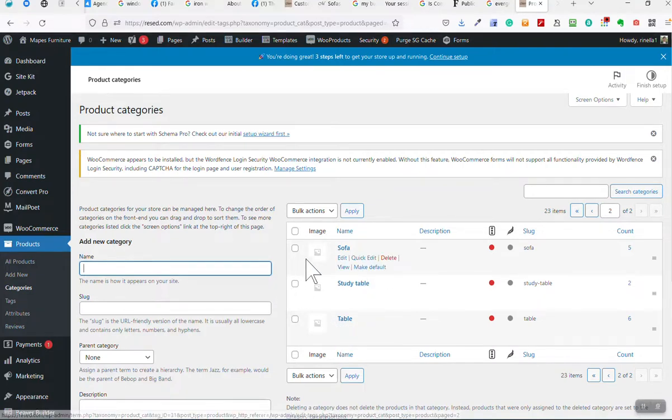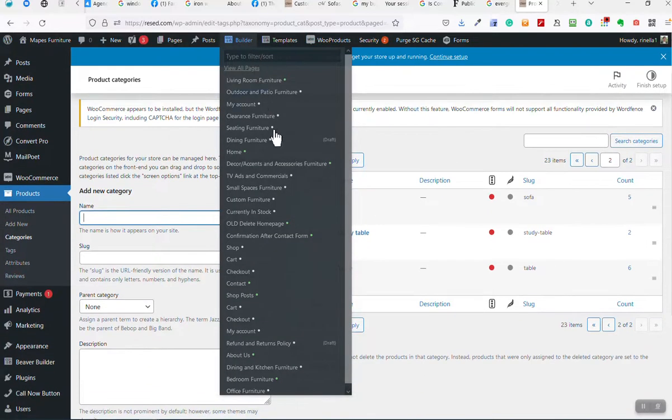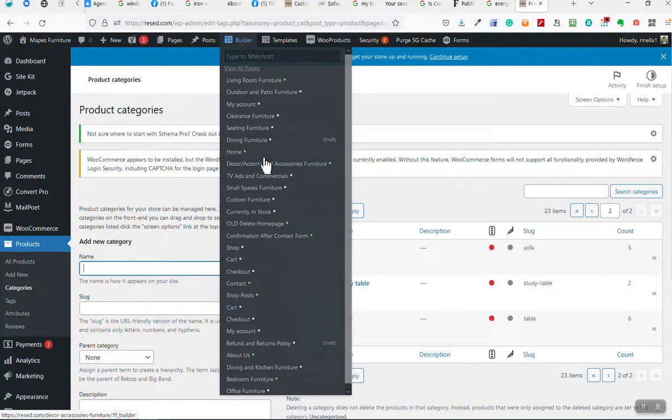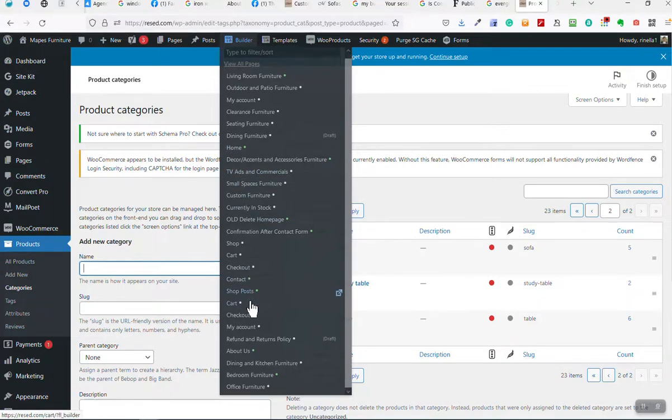But the other thing I wanted to show you quickly here was that the pages themselves are listed here. So these are the pages that I've started to build. You don't have too many more to add, but living room furniture, outdoor furniture, the account, if we want to have that set up, clearance furniture, seating, there'll be all the chairs and sofas, that type of stuff. Obviously, you knew that. Dining furniture. So you can read these for yourself. And this is how we'll actually end up getting to do some of the editing.